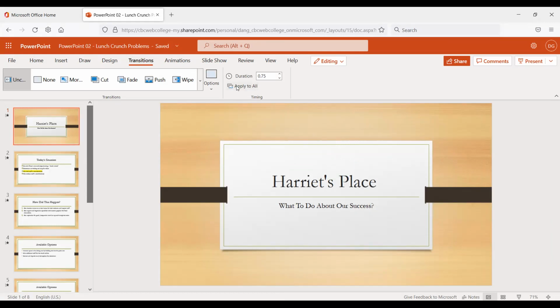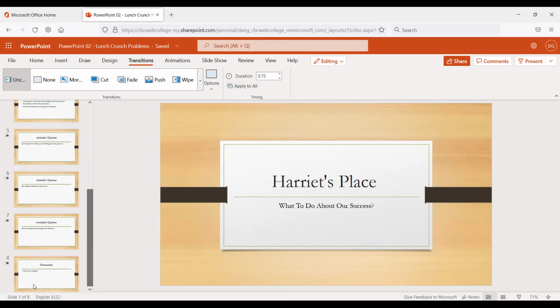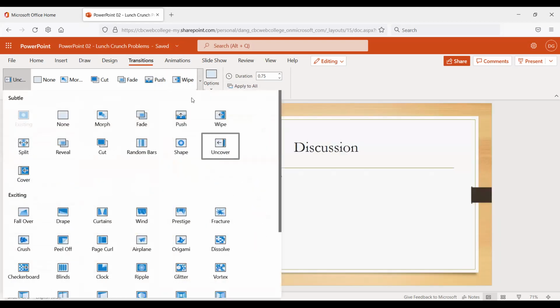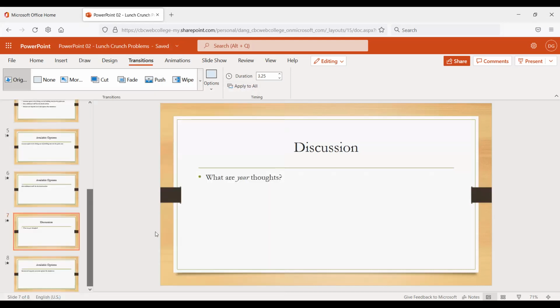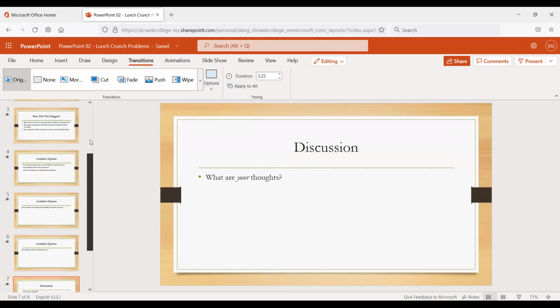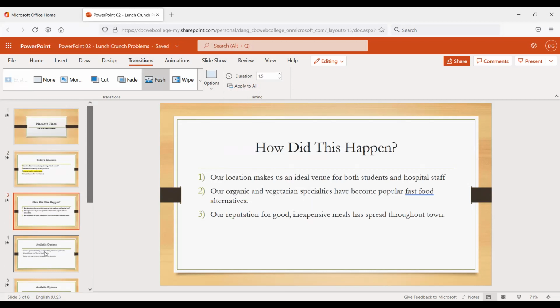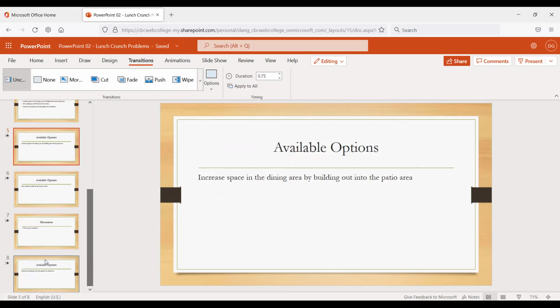So that's most of your slides. And then like we did before, you go to the slide that you want to be different. And this time, instead of paper airplane, I'll go to origami. I'm going to slow this one down too, but do not apply to all. And then again, I'll switch it to the left. So as I click on these slides at the top, you can see that it's uncover, uncover, uncover until I get to the bottom.